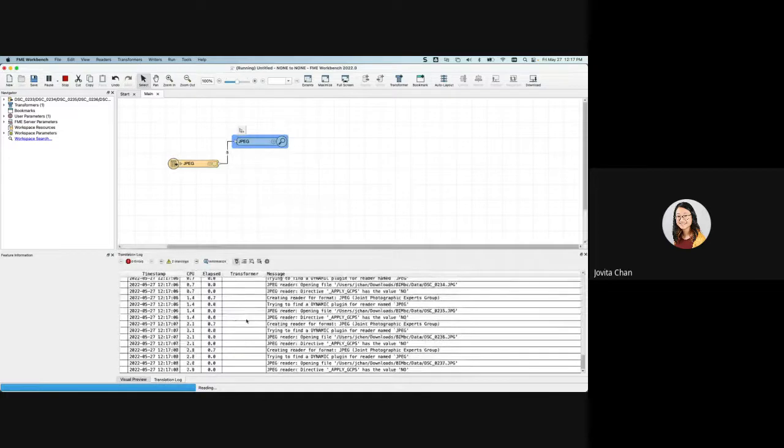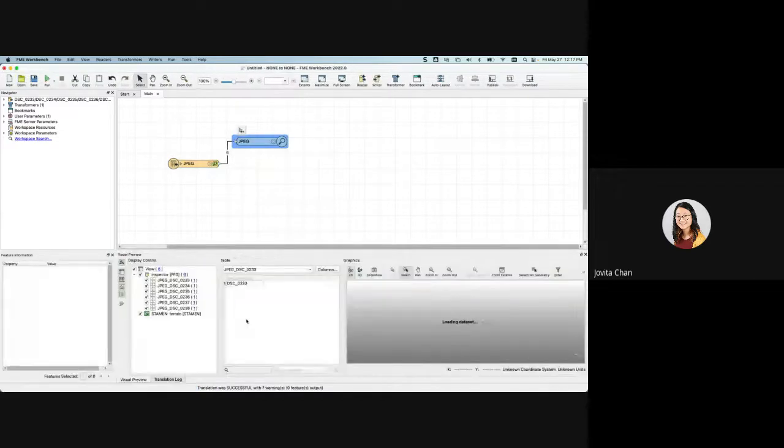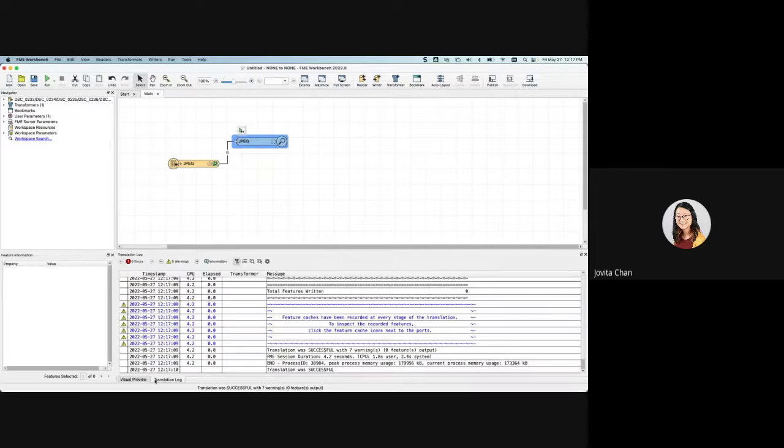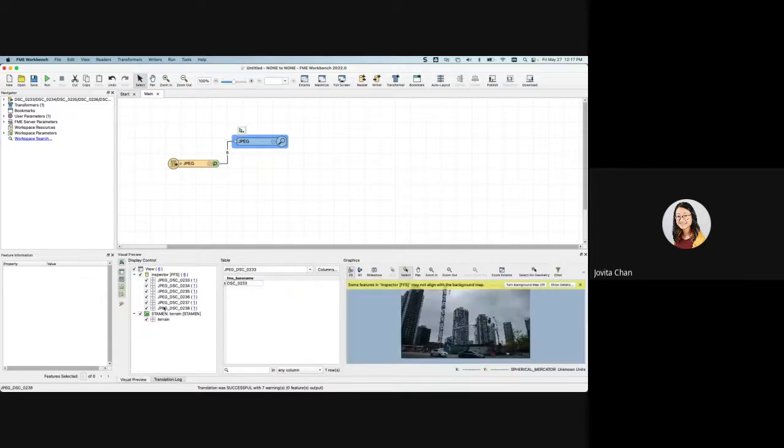Below is our logging or translation log. This is kind of tracking what's happening, and it's really useful for debugging if you see any warnings or errors that you want to check out. The most important line that you want to look for is the translation was successful. That means it worked out and everything is great. And here we have our images.